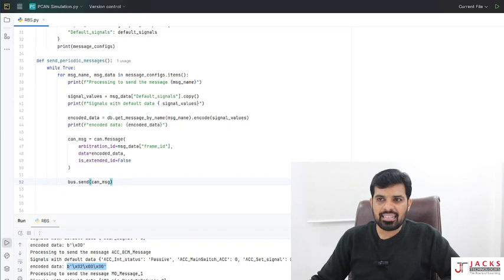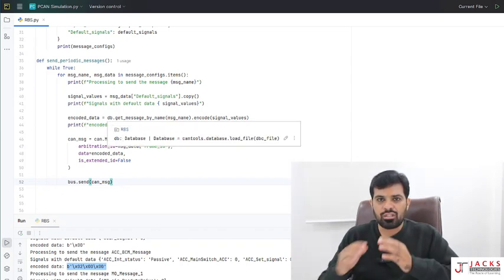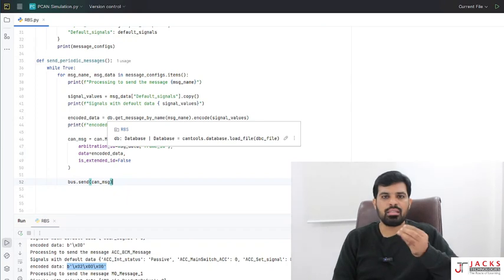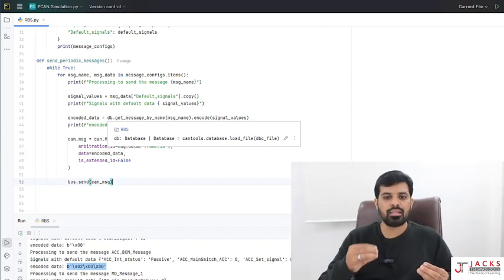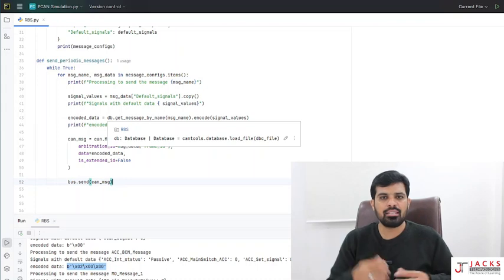Now guys, as it is iterating through each message, it has to flow with proper periodicity. A few messages will have 50 milliseconds, a few messages will have 200 milliseconds, and a few messages will have 300 milliseconds periodicity.